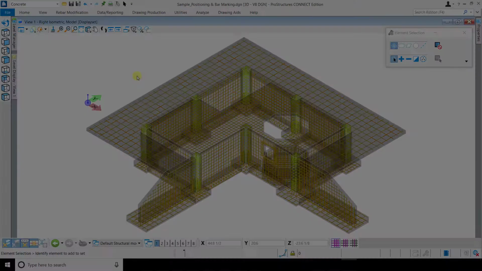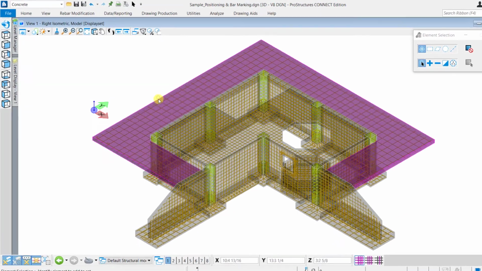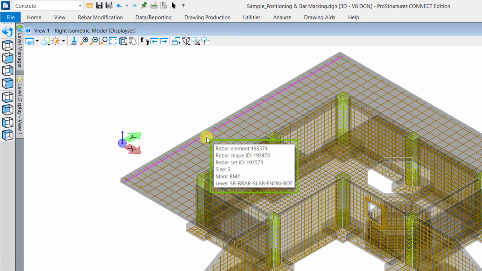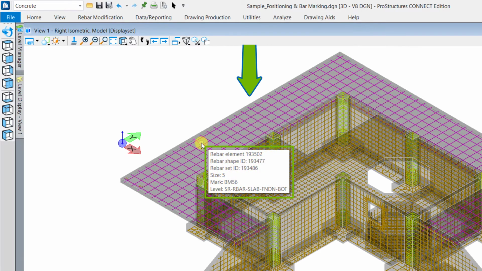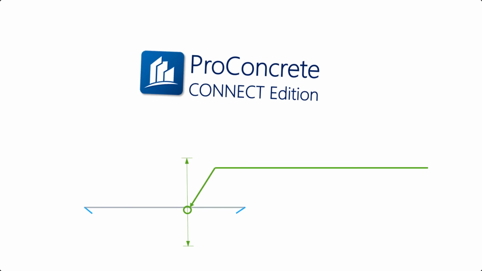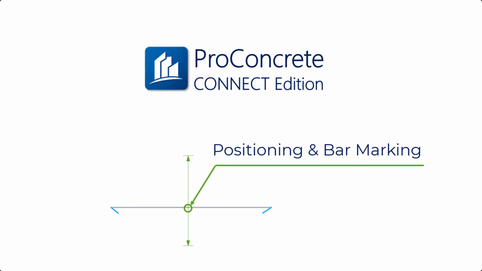Now that the model is positioned, additional information like bar marks is visible in the ProStructures tooltips when you hover over the bars. So this is how you can do positioning in ProConcrete and automatically assign bar marks to the reinforcement.